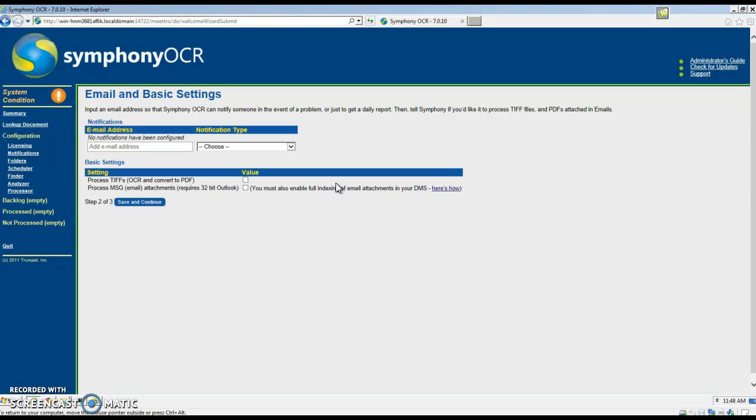Next, you'll want to configure your notifications. To configure notifications, add your email address in this field. Then choose your notification type. You can choose to be emailed never, daily, when there are warnings or errors, or simply when there are errors. Most firms opt to be emailed when there are warnings or errors.